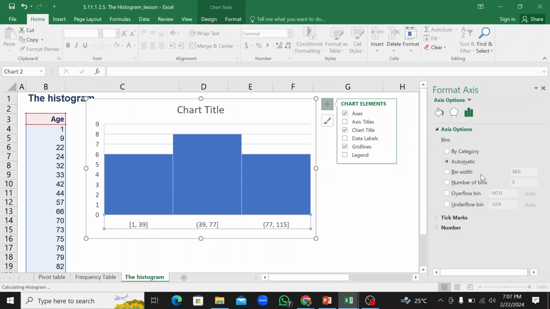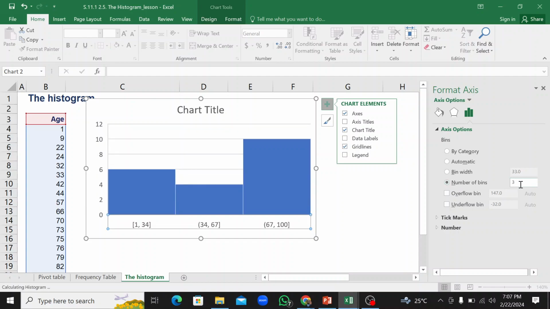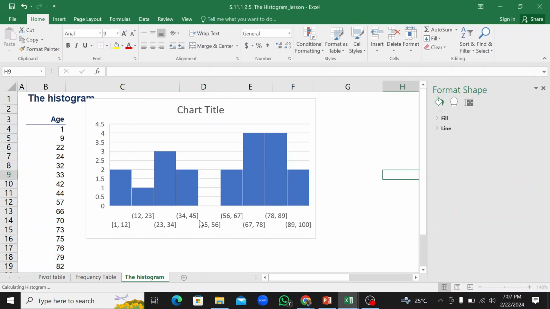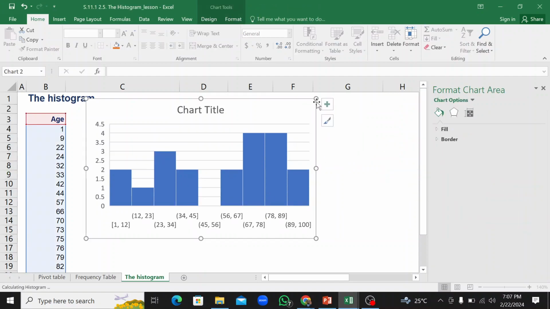So bins are those, what do you call it? It looks like bars. The vertical ones, like we currently have three of them, right? So those are bins. I can say maybe I want number of bins. I click on it. Then I select, instead of 3, maybe I say 9 or 10. Then once you type it, you click outside. So it changes. It gives you automatically.